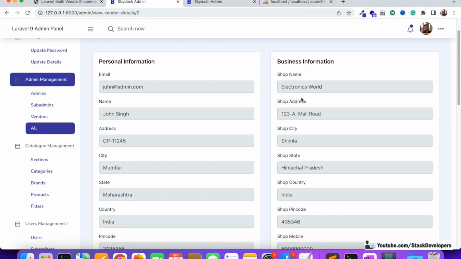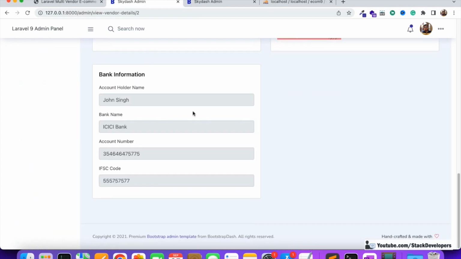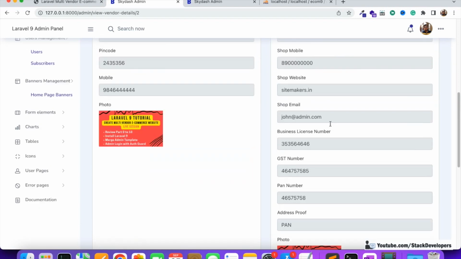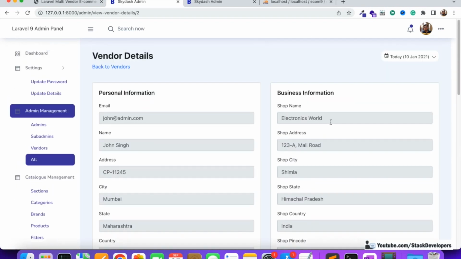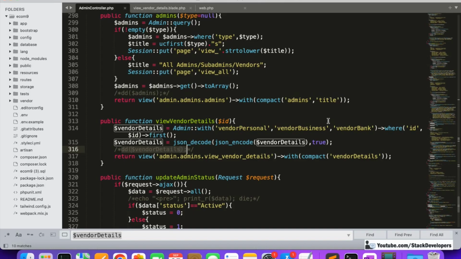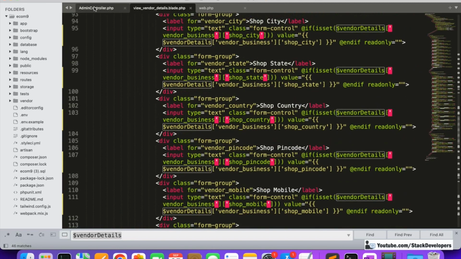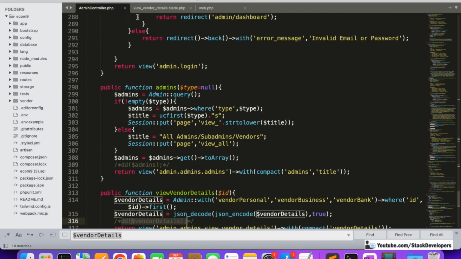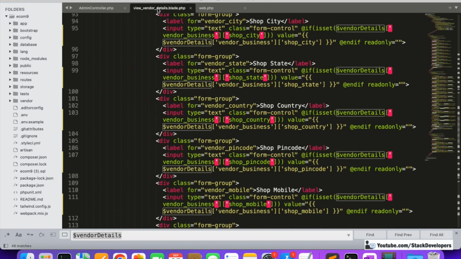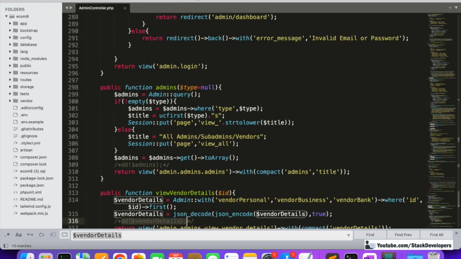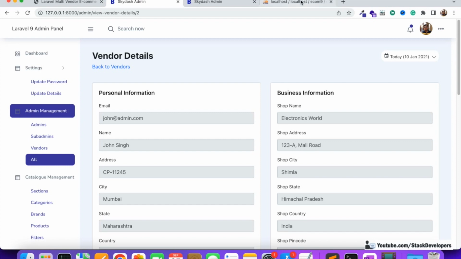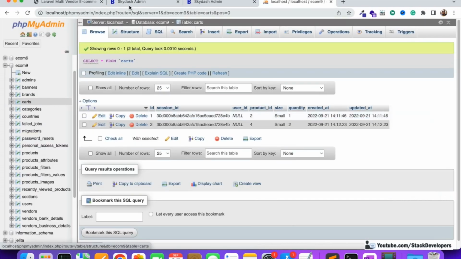You can see the personal information, business information, as well as the bank information is coming fine. So all the information is now coming. You just need to correct some of the variables, and then it will work fine. Like this you can debug, identify your error, and resolve it. So there is another error. I'm going to close this one now. It has been resolved, and there is one more error.